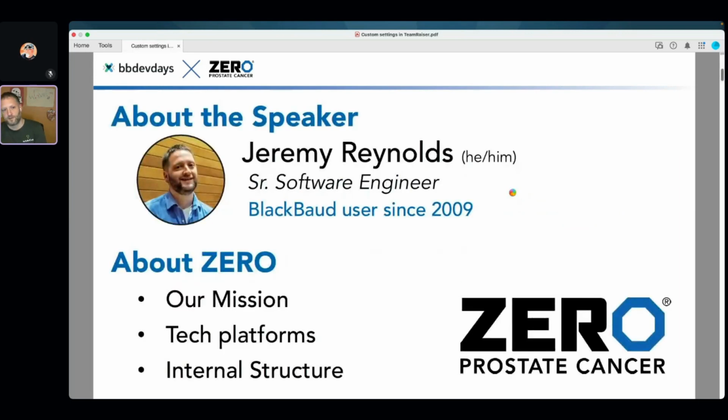So I'm Jeremy. I am a senior software engineer at Zero Prostate Cancer, and I've been with Luminate since back in the day, before it was Luminate, before Blackbaud had bought Convio. I love the flexibility of everything it's able to do. When you look across the ecosystem at what handles all the different use cases that you have and covers all of your needs, Luminate's great at it. And it's very expandable if you know how to get into it.